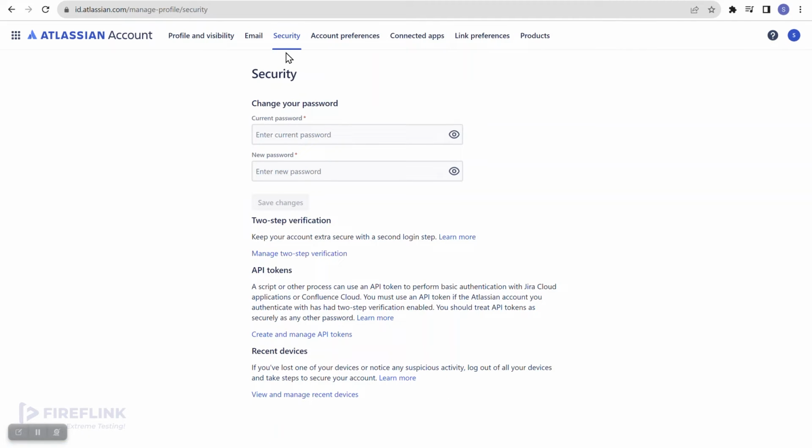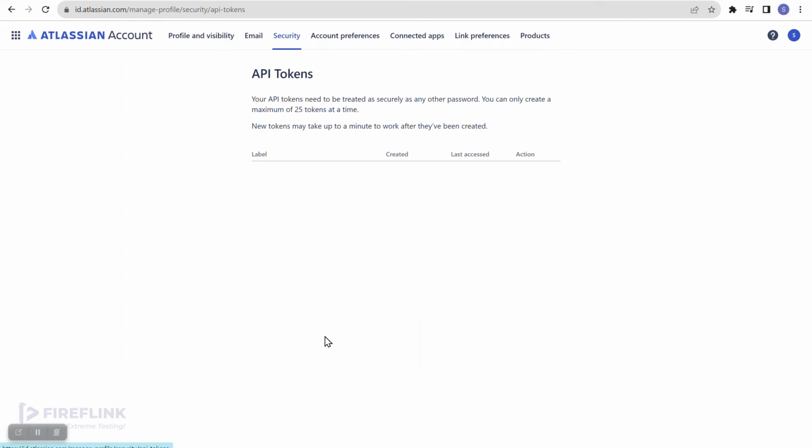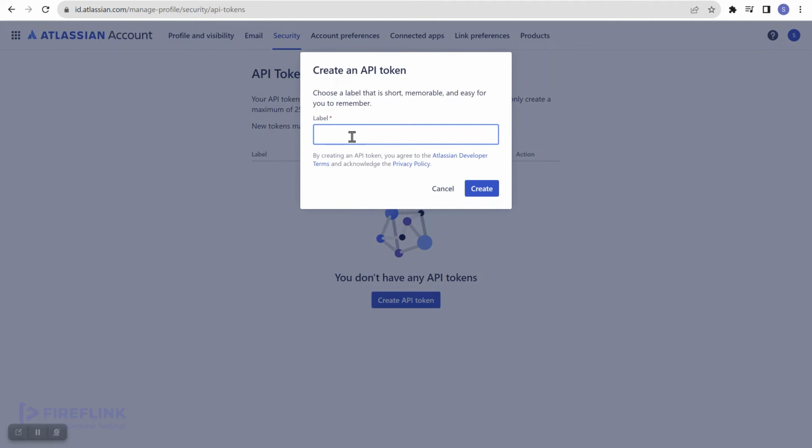And here in this security page, if you scroll down, you can see API tokens, create and manage API tokens. Just click on this. And here you can create your API token for your Jira account. Just click on this API token. And here you have to give the name for it. I'll give the name as Shopper Stack.